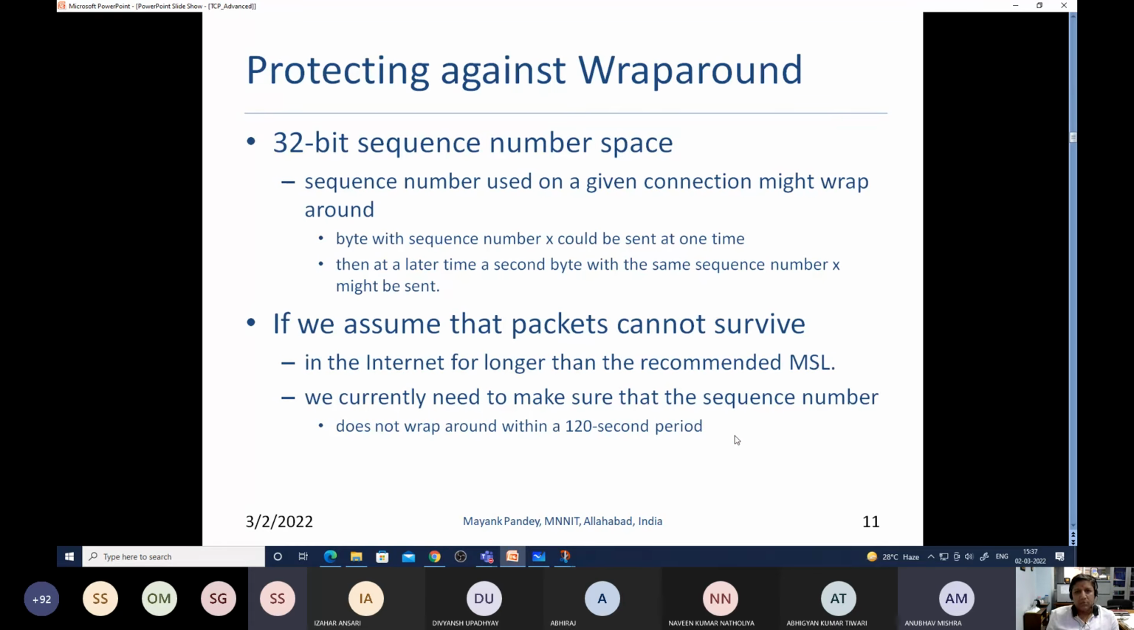Now the next issue is protecting against wraparound. Please be with me and concentrate. We know that we have a 32-bit sequence number space. The sequence numbers used on a given connection might wrap around. Wraparound means a byte with sequence number X could be sent at one time, and then at a later time, a second byte with the same sequence number X might be sent. Now this we have already seen when we were discussing Go-Back-N and selective repeat.